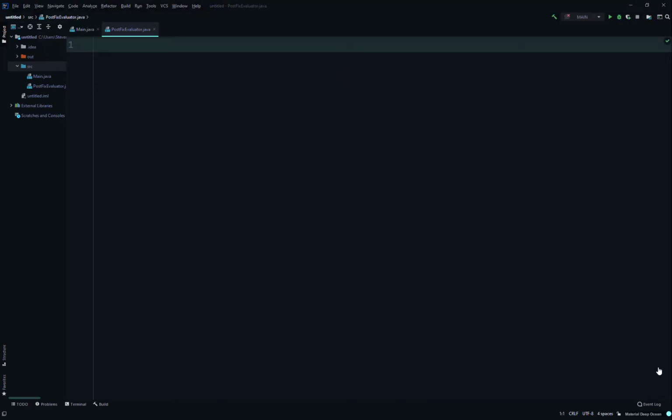Hi guys, so today I'll be doing an example on stacks. I'll be evaluating a postfix expression using a stack implementation. We'll be using the java.util stack package to do this. We're not going to create our own stack implementation, we'll just use the stack class.